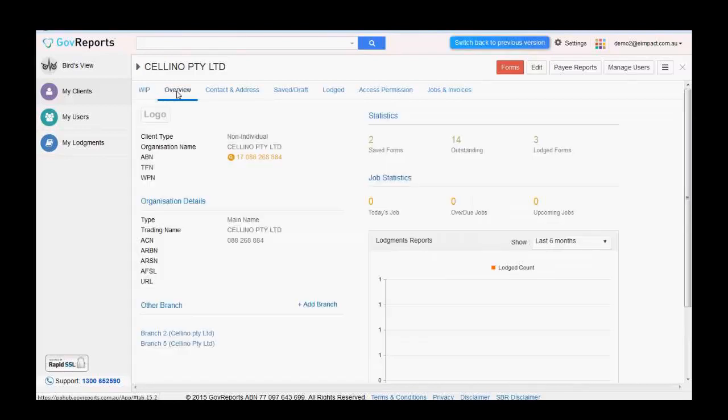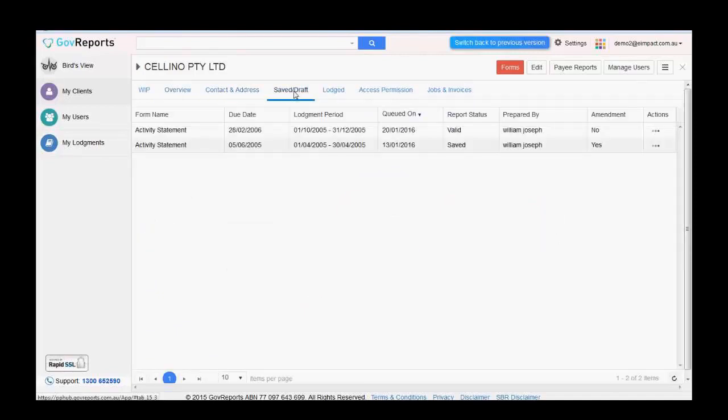You've got the overview, which is basically the business details, contact details, etc. Anything you have done for this client in terms of save or draft, it will list everything there. So in here you've got who is preparing it. You've got the staff member who works on your account, and you can tell who's working on it, and basically the details of the draft.